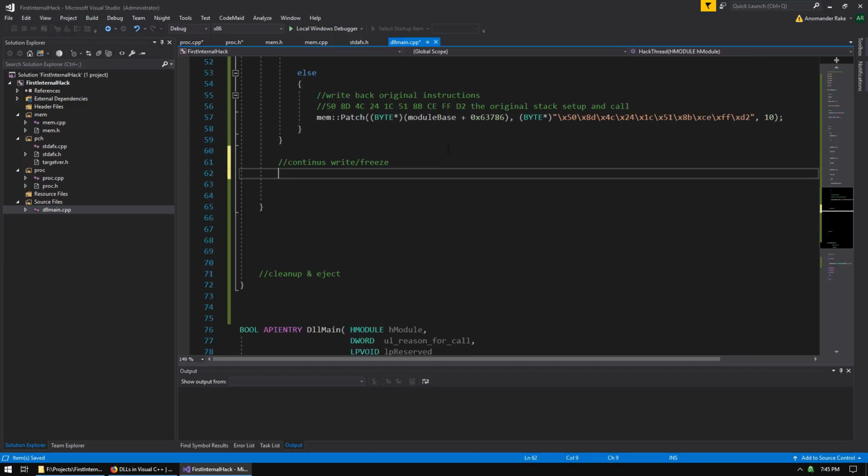Then we're going to have our continuous writes and freezes. We're going to do uintptr_t localPlayerPtr equals moduleBase plus 0x10f4f4. You guys should know all of these addresses from doing the previous tutorials and how to find them. It's really easy. If you don't know, go back and watch the previous videos.